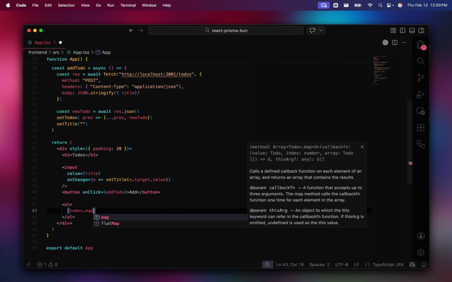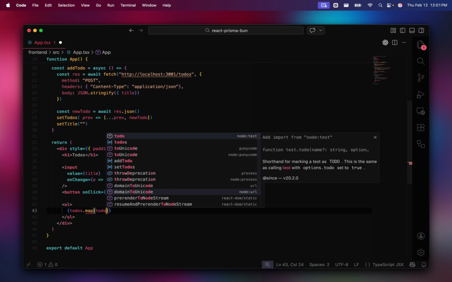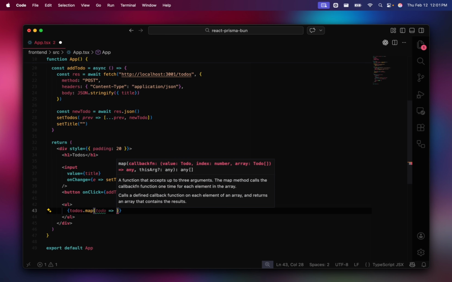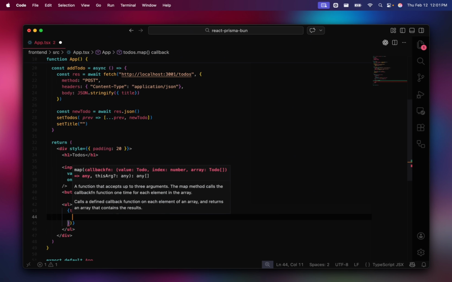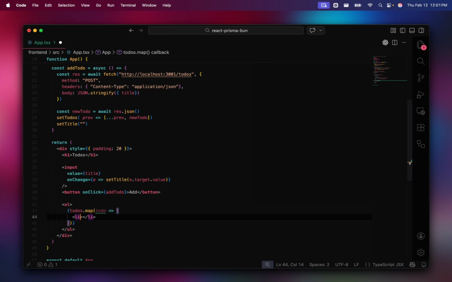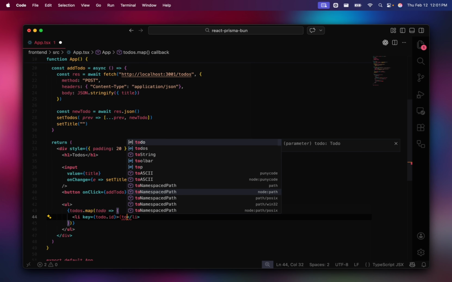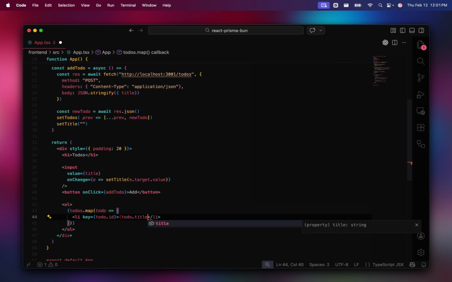So we're going to say todos.map. Then we're going to go todo, and it's going to be an arrow function, so we go open, close parentheses. Inside of here, what we're going to do is loop through the LI. The first thing we need to do is set a key, and this key is going to be equal to the todo.id, okay? And then the actual value is going to be the title, so we're going to say todo.title. And that is pretty much all we need to do for the front end.